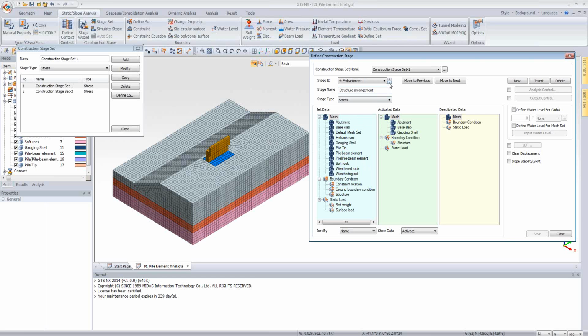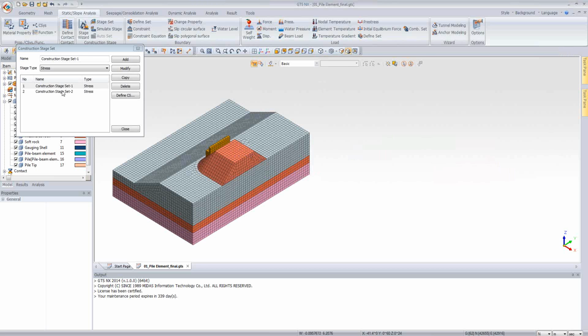And then the last couple of construction stages are very straightforward. We have our embankment, and then in our last construction stage, we have our surface load. We did add a surface load to this top portion here. So now I'll just show you the second construction stage really quick.